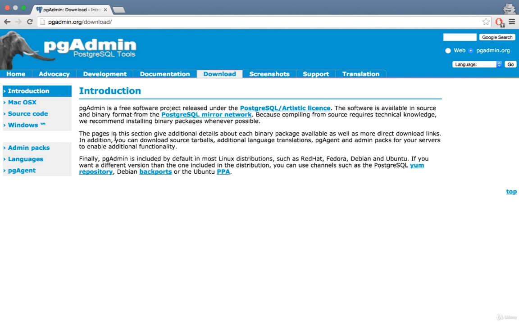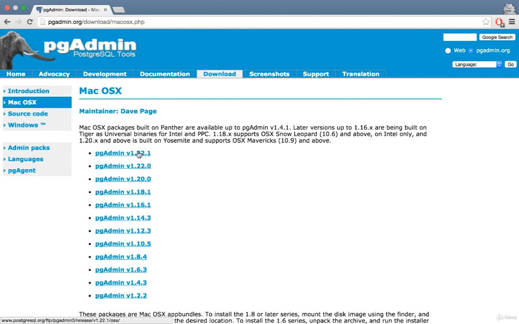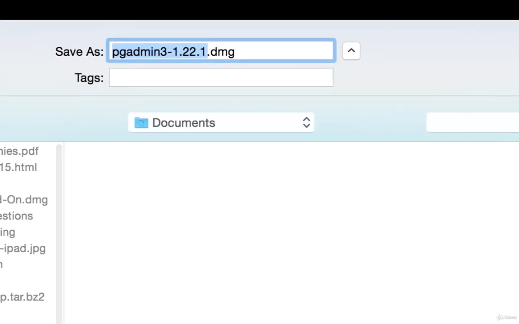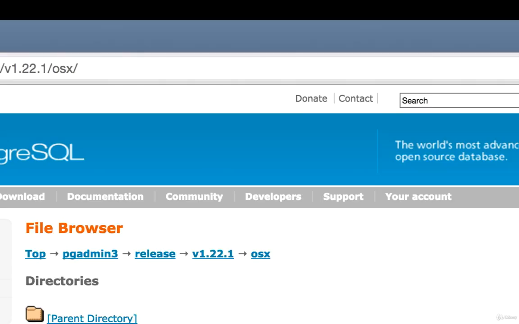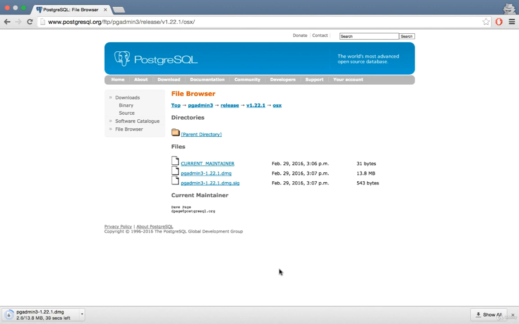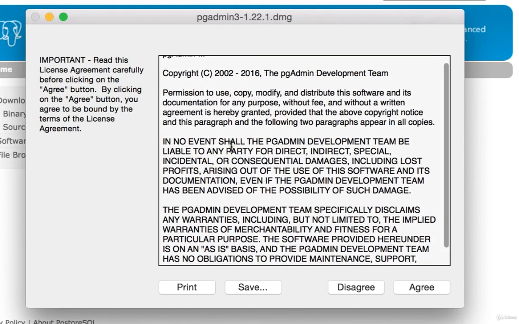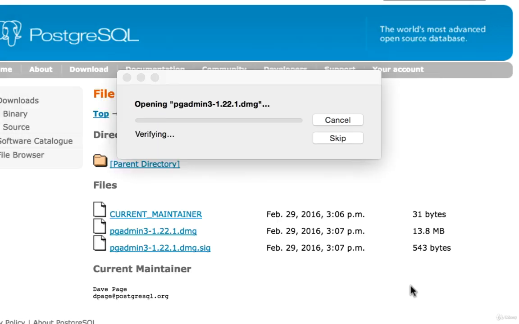You'll notice you have various options here. Go ahead and click on Mac OS X, and then get the latest version of pgAdmin. You'll notice you have some files, so go ahead and download the .dmg file. That's the pgAdmin file. Let's save that. I'm going to jump to when it's done saving. And now that it's done, let's click on that file. You'll get a license agreement. Go ahead and agree to it, and then you'll see it start working.